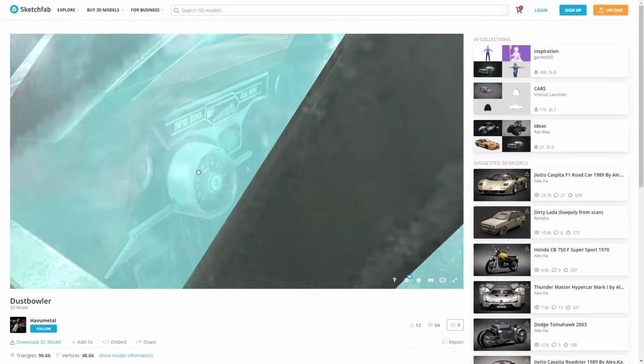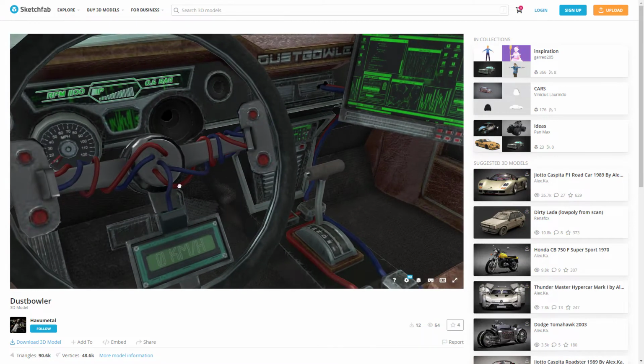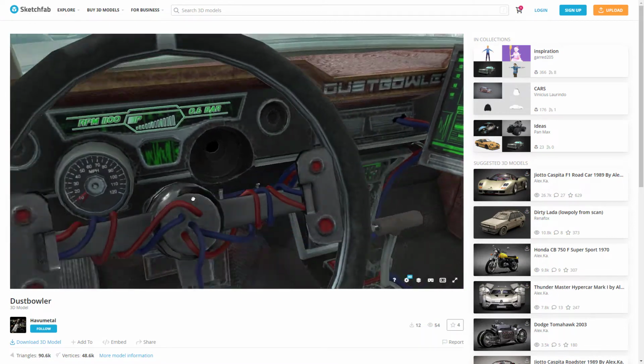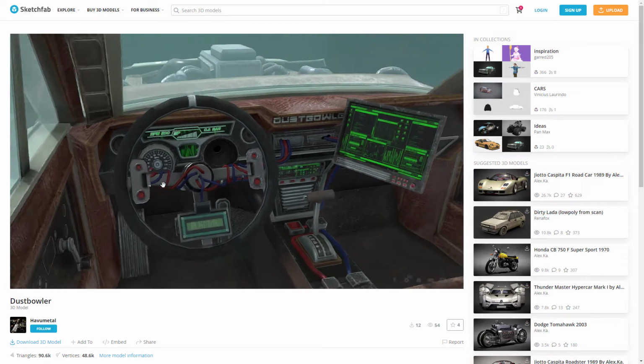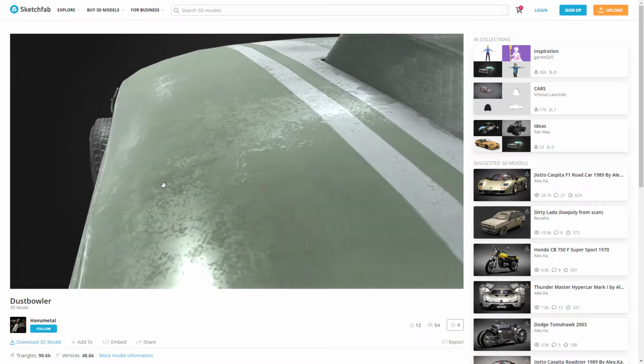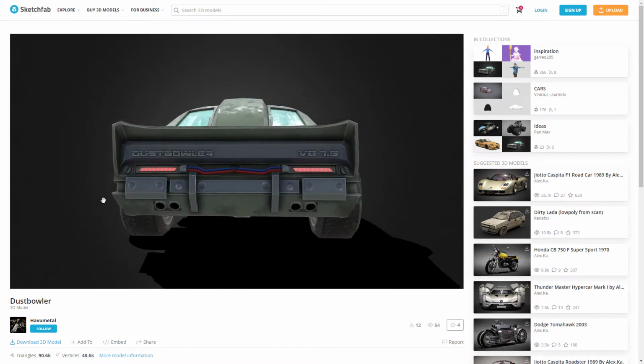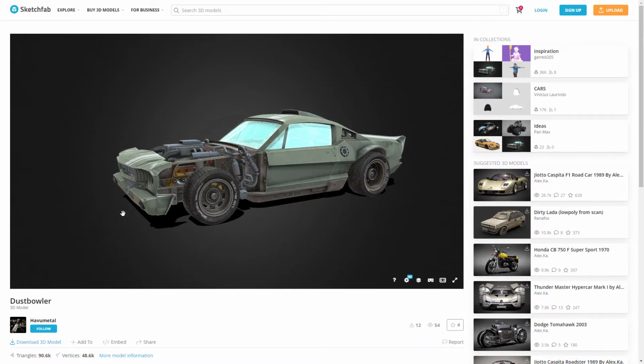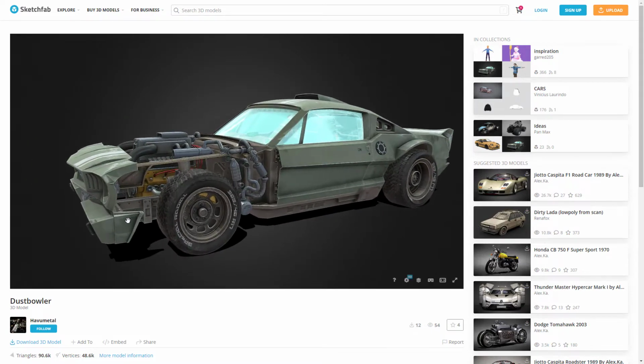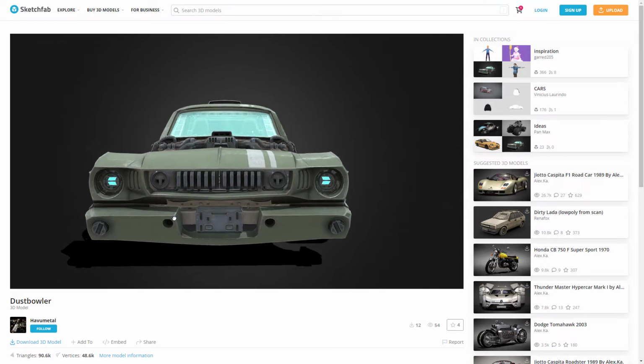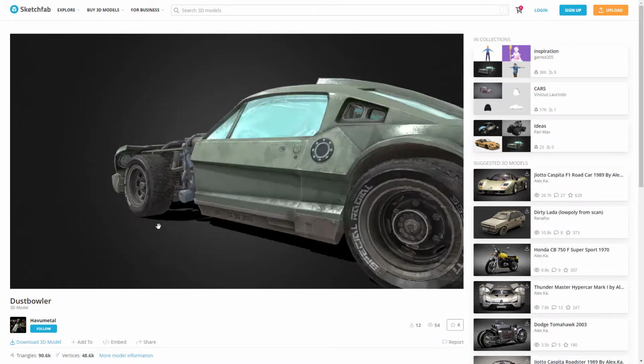You can pan the view using the mouse middle button. This is really cool, man. Wires on the steering wheel. And this has the look of an American Mustang, right? Yeah, it's a modified Mustang.